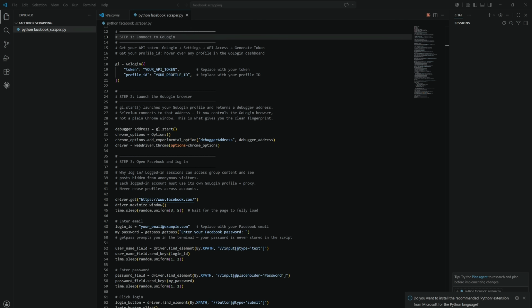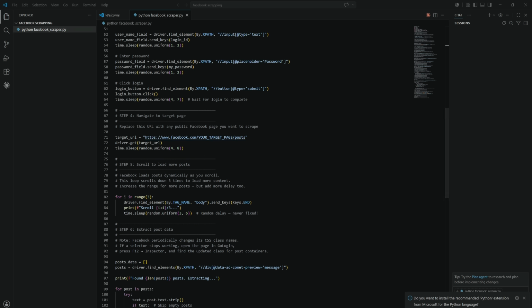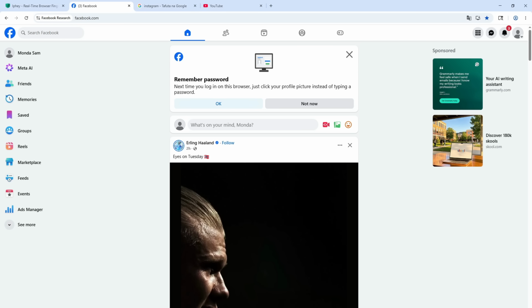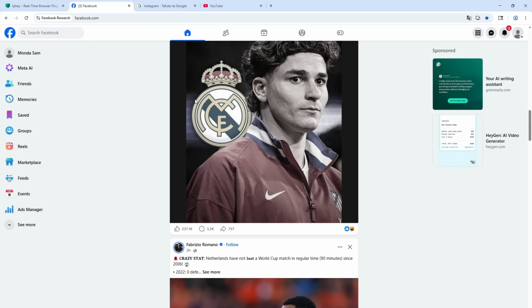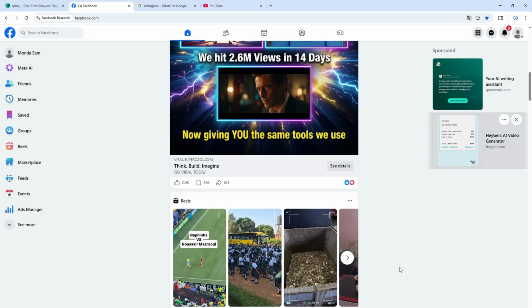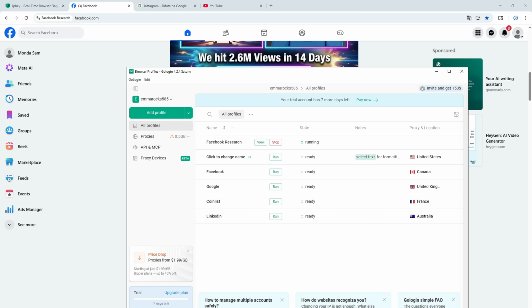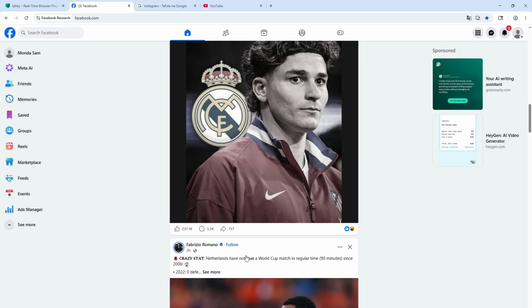The nice thing about this approach is that you can adapt it to different kinds of projects depending on what you're trying to accomplish. 1. Scraping public pages. If you're only collecting information that's already publicly available, you don't need to log in at all. Just launch your browser profile, visit the page, and start gathering the data you need. In most cases, this is the simplest setup because you don't have to manage an authenticated session.